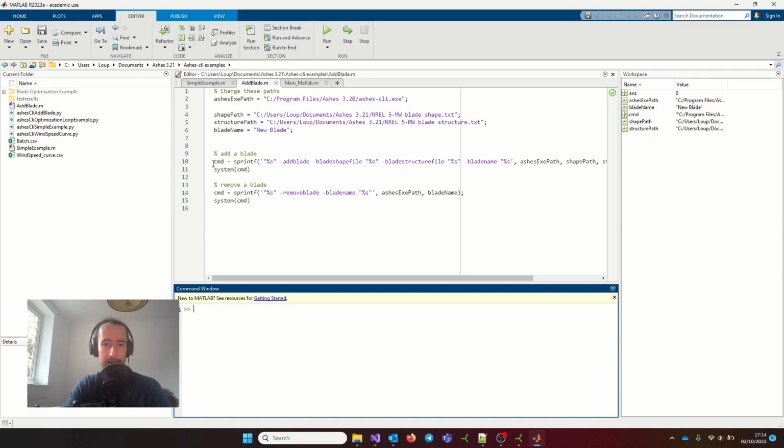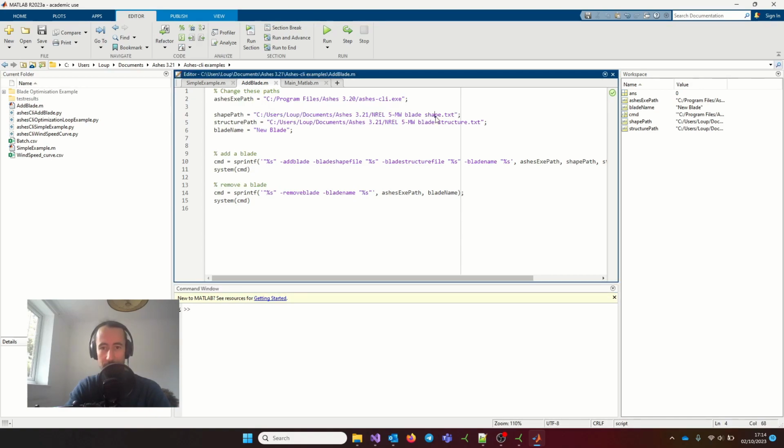If I come here, you will see that this is the script. You will have access to this script, okay? But this is the script that enables me to add a blade to Ashes. And what you need is the shape file. So here I have defined the path to my blade shape file and the structure, and here I have defined my path to the structure. Because even if you ignore the structural properties, you still need to import a structural file. Okay. So these are the two parameters that I need, and then the name of the blade as well.